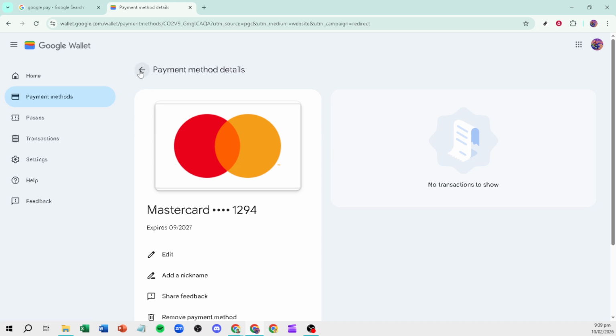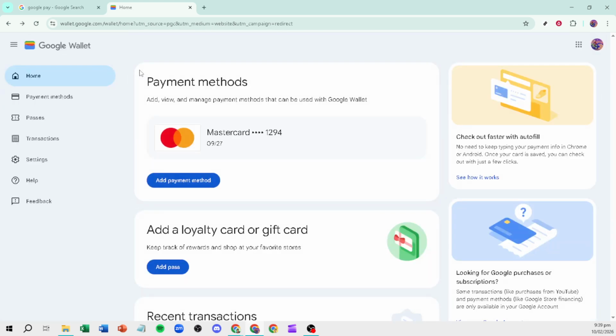A quick tip: the Google Pay balance is different from the limits or available funds on your saved cards. Cards and bank accounts simply authorize payments. The Google Pay balance is like a small wallet inside your account that can hold funds, so make sure you're checking the correct line. If you're in the United States, note an important change.